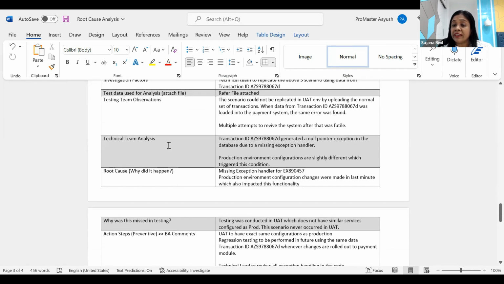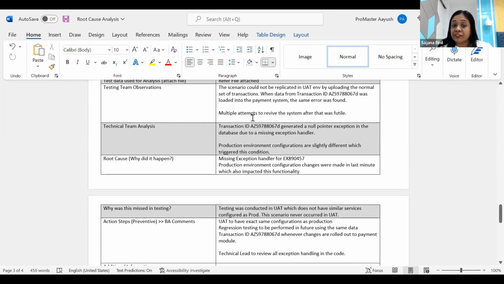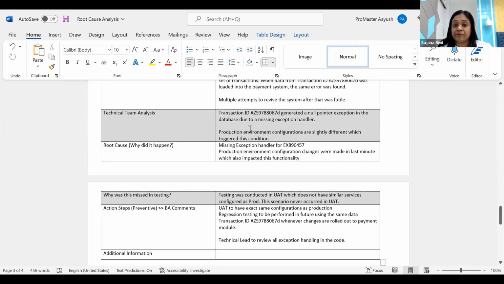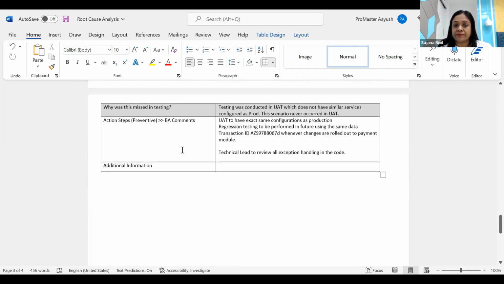Then we also put in an analysis done by the testing team. Yes, guys, do involve your testing team also in the analysis. They will give you some beautiful insights about things that might have gone wrong in production. So we put in some testing team observation and further analysis done by the tech team and the final root cause. Finally, summarizing the document by listing the action steps.